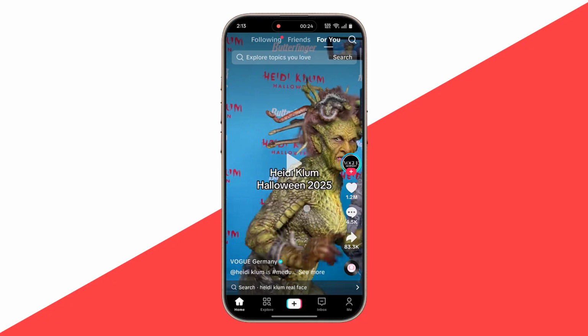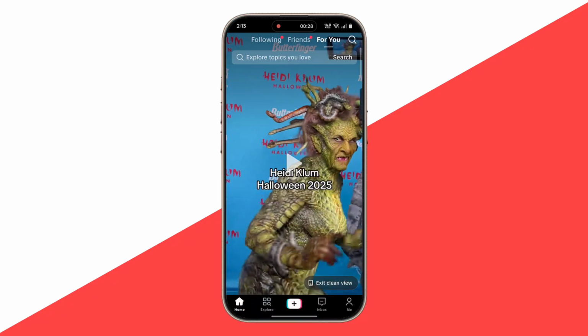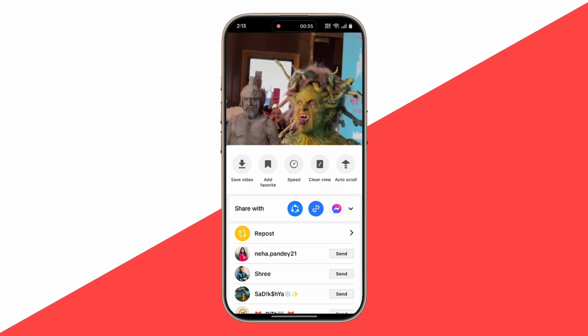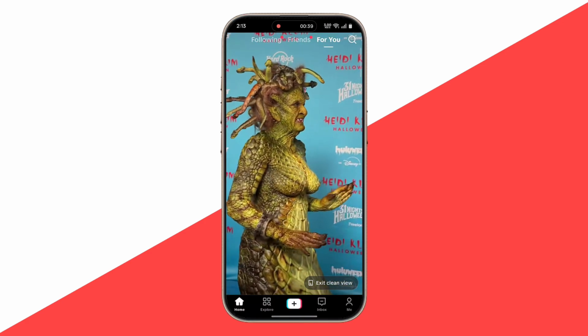So first, if you long press on a certain video, you can see this option called clean view. Clean view means it is going to remove anything that is within that video so you can watch this video more clearly. You can see this option called clean view to be able to watch that video without any distraction.